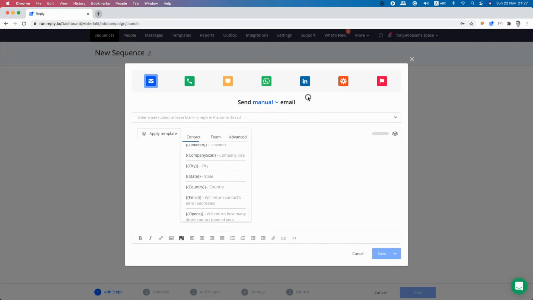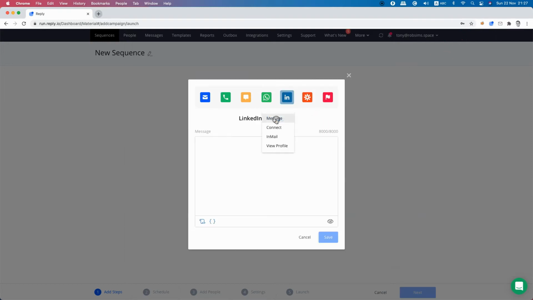For LinkedIn outreach, Reply offers the four types of steps: send messages, connection requests, InMail, and view profile. Learn more about LinkedIn Outreach with Reply via the link in the top.